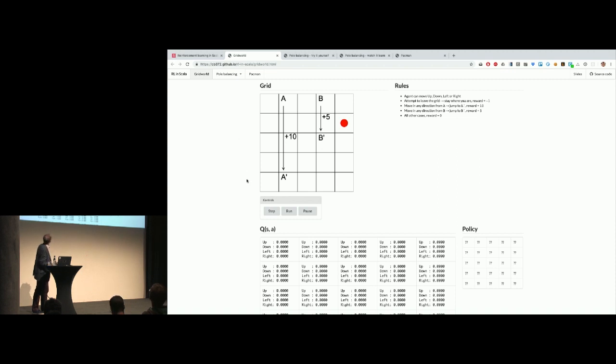So we can see it, I'll just run it for a couple of time steps. It's just moving around randomly at the moment. It doesn't have any knowledge at all. It's just exploring. Okay, it's found B, so then it teleported down to B prime, and it got a 5 reward. So it's found a local minimum there, so it can potentially get stuck. It might be satisfied with that and not discover A for a while.